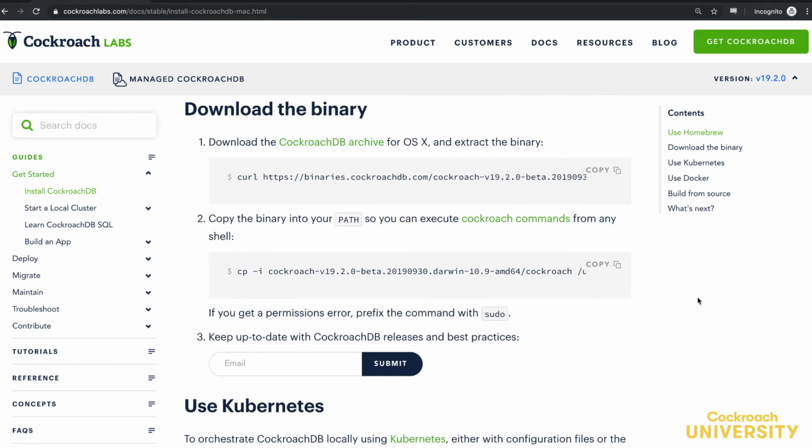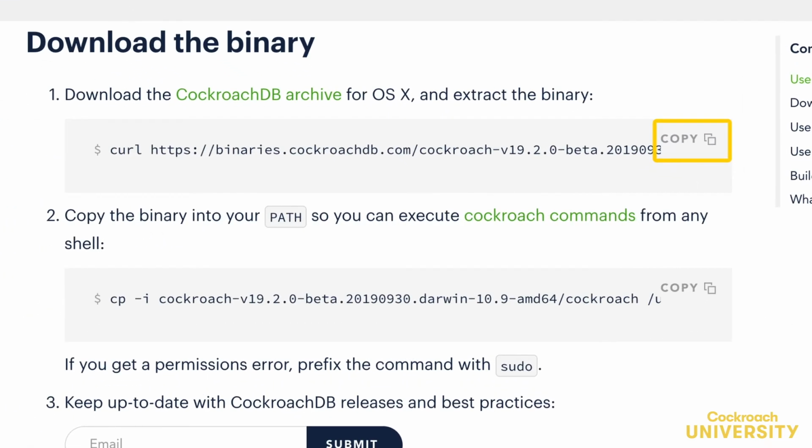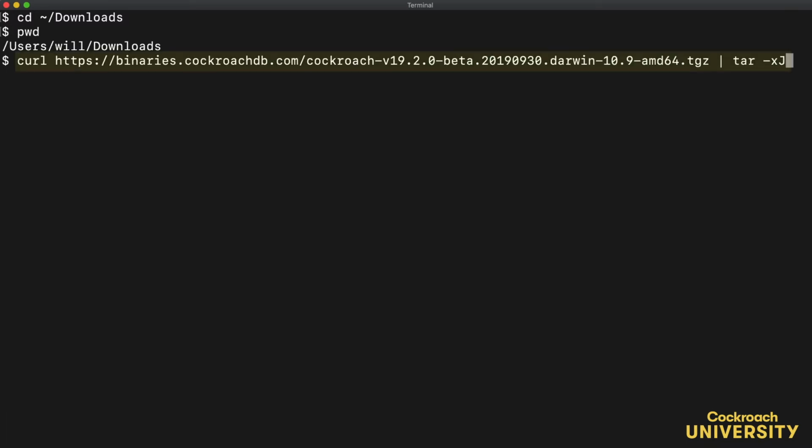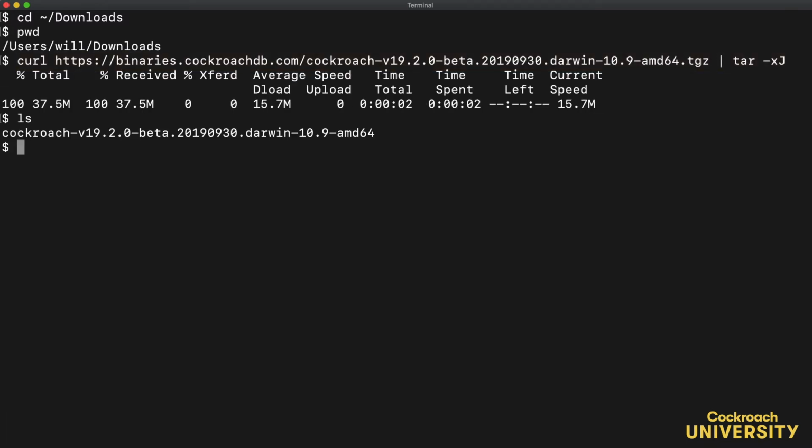Having seen the other options, let's go back and download the binary. We click here to copy this command, then we open a terminal. We're going to work from our downloads directory this time, but it's fine if you want to do this elsewhere on your own. When we're ready, we just paste that command into the shell and it's downloaded.